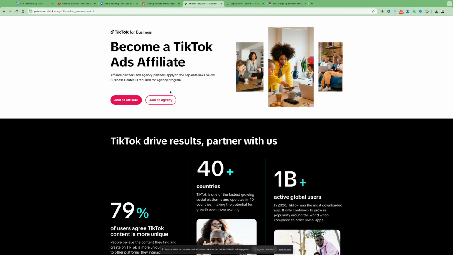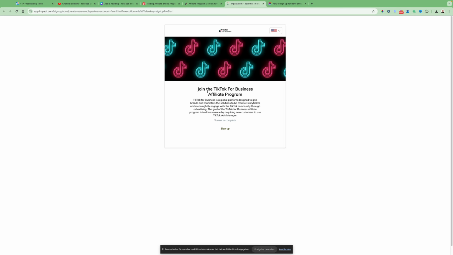So you can apply as an agency or as an affiliate. So in your case, it would be this button here. You just click this button and you will be redirected to this site here. So as far as I can tell, this uses the Impact site so that you can access the TikTok affiliate programs. So to sign up, it needs around 5 minutes to complete.